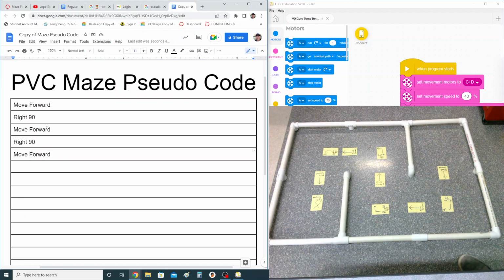And then we're going to have to turn left 90 degrees. Left 90, move forward. Take another left 90 degrees. We move forward, and then we stop the program or end the program.